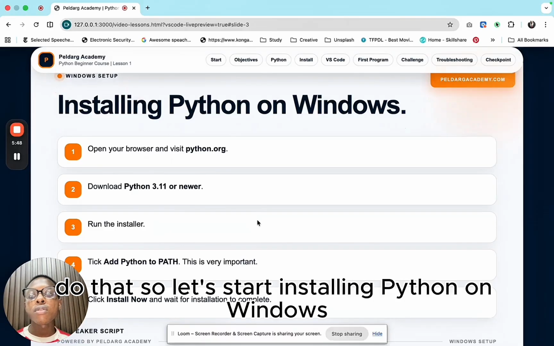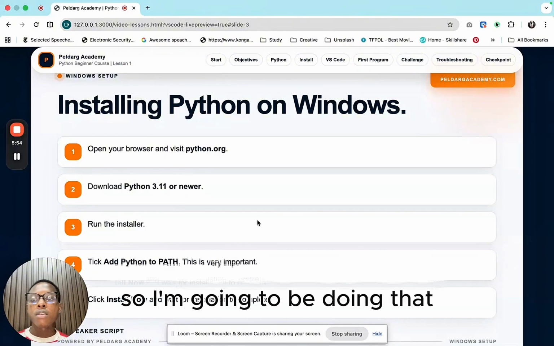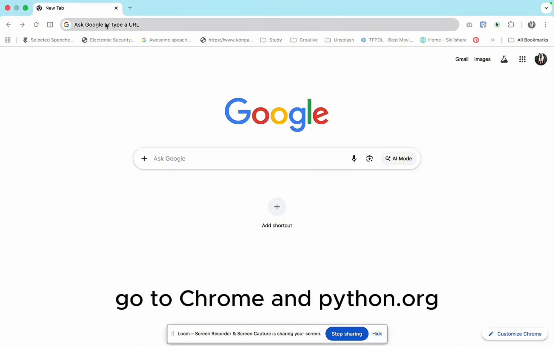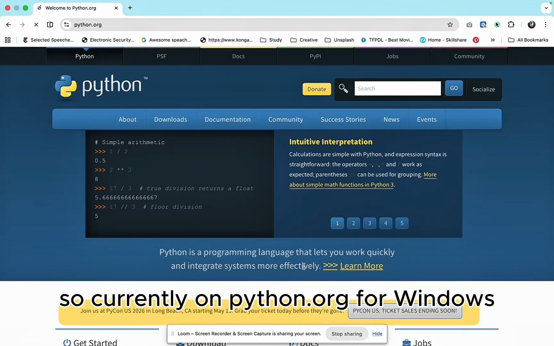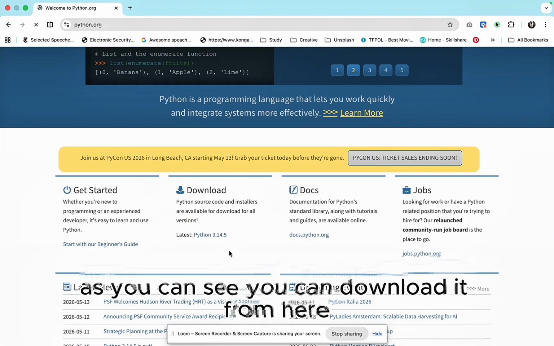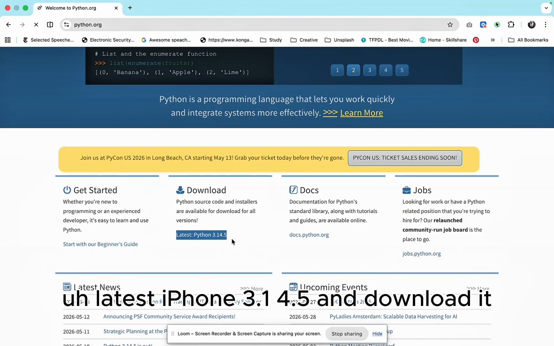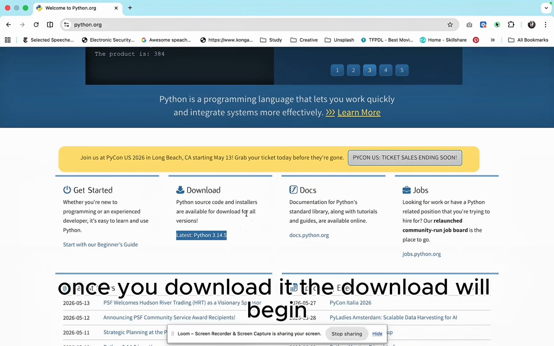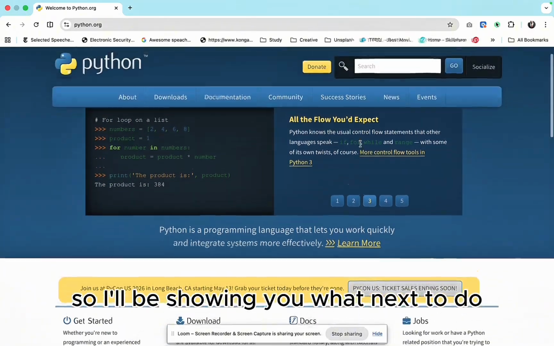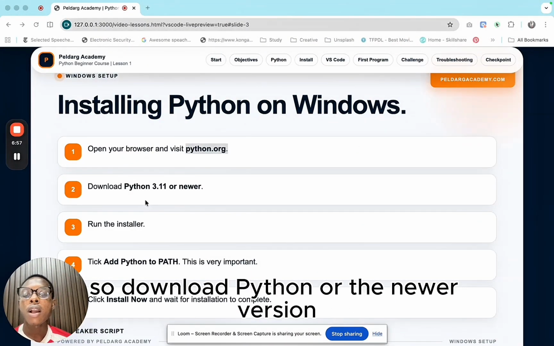So let's start installing Python on Windows. Open your browser and visit python.org. So I'm going to be doing that. So let's visit python.org. Go to Chrome and python.org. So currently on python.org for Windows, as you can see, you can download it from here. Latest Python 3.14.5. You can download it. Once you download it, the download will begin. So I'll be showing you what's next to do. So let's go back. Download Python or the newer version.